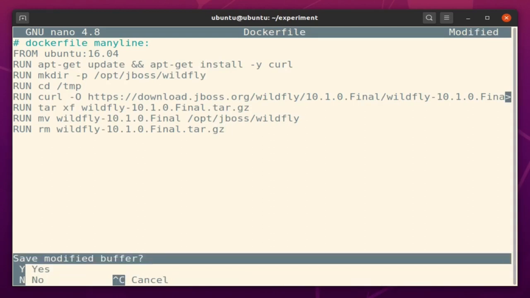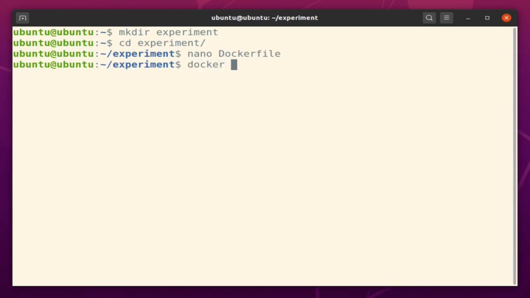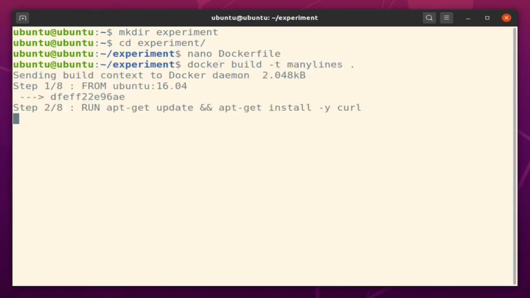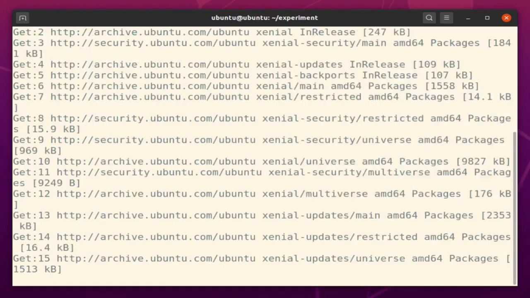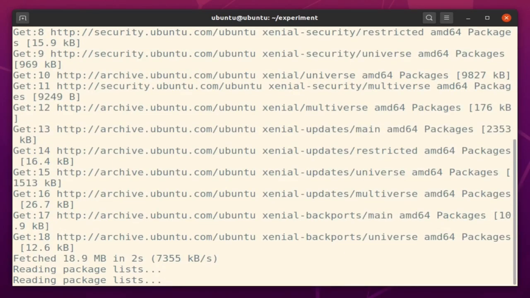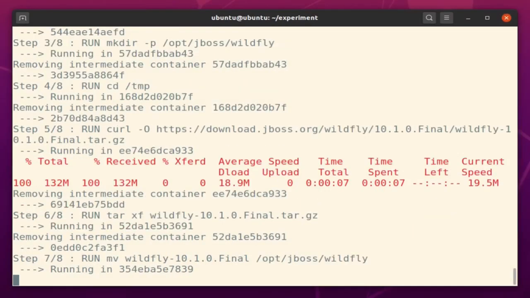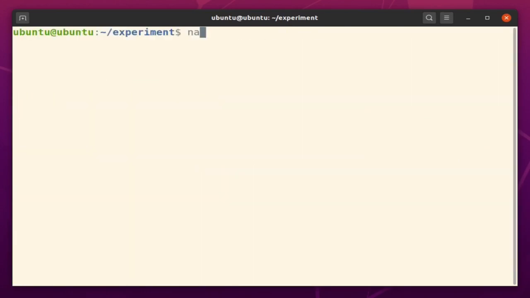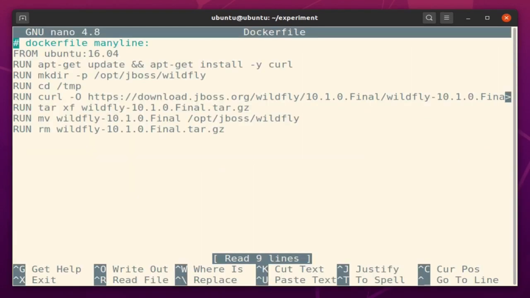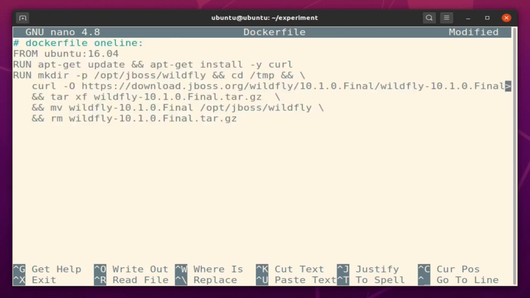I'll save the Dockerfile and run docker build, tagging the image many lines. The dot at the end, by the way, tells Docker to look for a Dockerfile script in the current directory. I'll pause the video while Docker goes about its business. I will note that Docker's use of existing layers and cache means that nothing will be downloaded unless it's absolutely necessary.